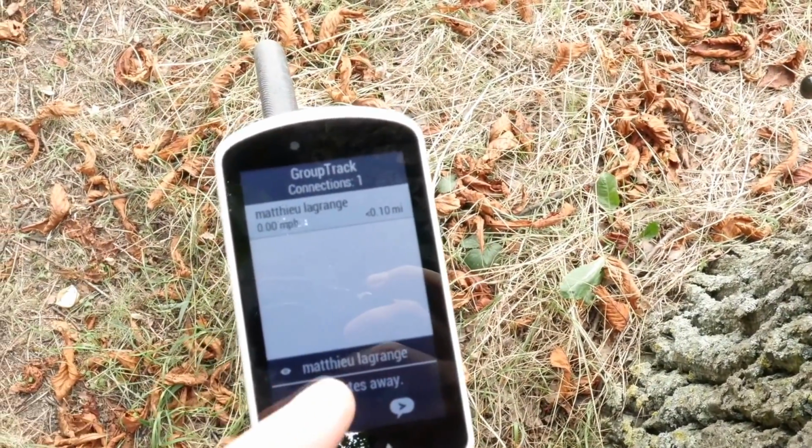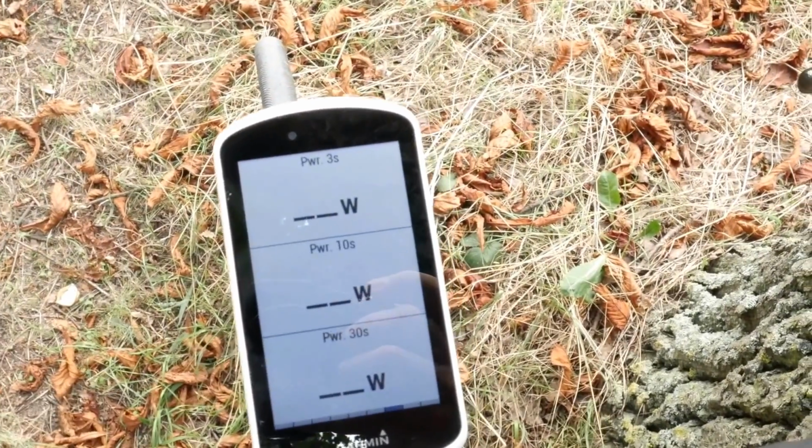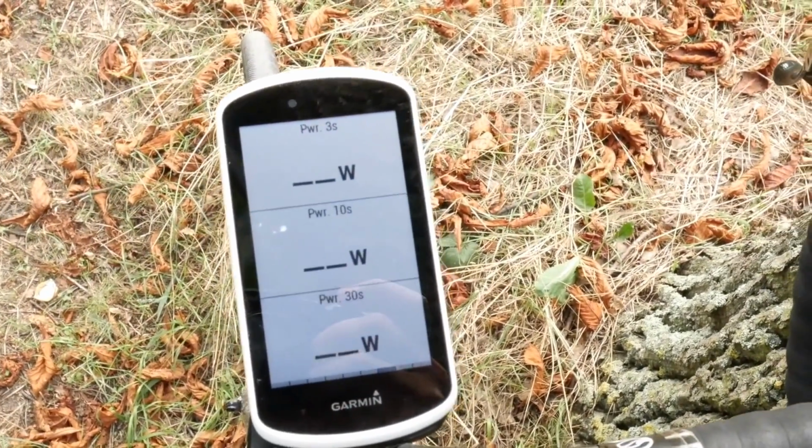At that point I can just say, okay, thanks, I'm good to go, and I can just keep on riding as normal. And this is all during an activity. Now you do need to have live track enabled, so that's one thing to keep in mind.